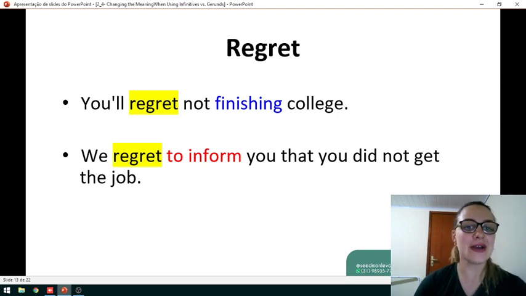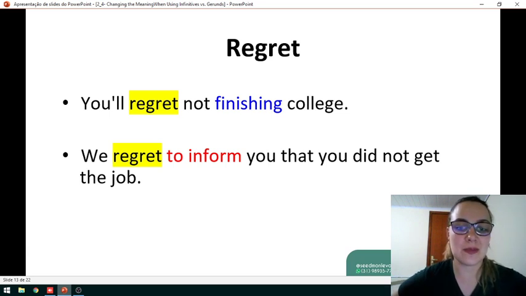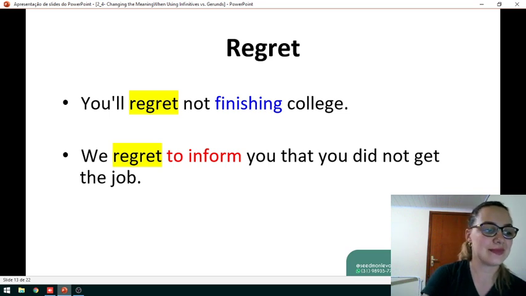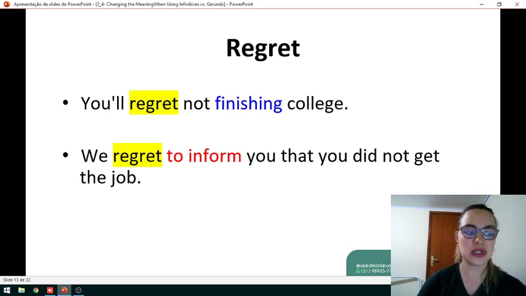All right. Now, if I say, we regret to inform you, so we have regret, and then we have to inform, which is the infinitive in this example. Now, when we use this with the infinitive, to inform, do you think that we use this when we're going to give bad news or good news? Regret with the infinitive. Do we use it to give bad news or good news? What do you guys think?